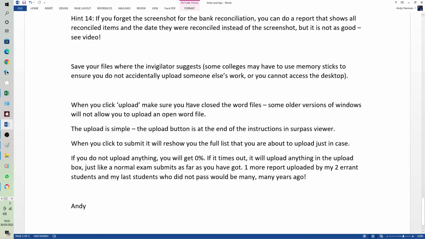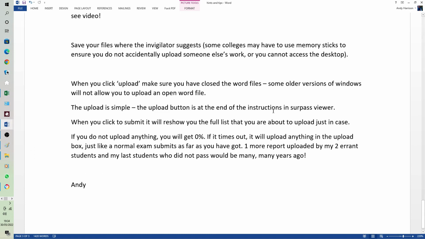Make sure you save your files where the invigilator suggests. Different colleges, different learning providers, some actually have to use memory sticks so you don't accidentally upload somebody else's work, or some of them, the colleges don't allow you to save stuff onto the desktop, because the easiest thing on a normal place for this exam would actually be to save it on a desktop and then upload it from the desktop. You can't actually practice uploading.